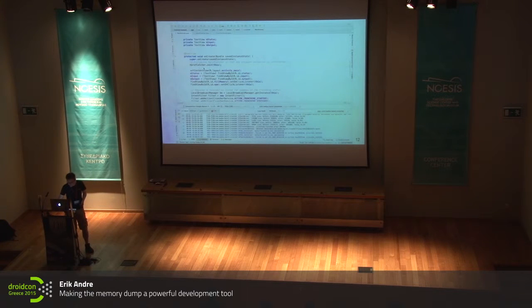Okay, let me see if this works. It might be that the resolution is really, really bad, so you might not actually be able to read it.